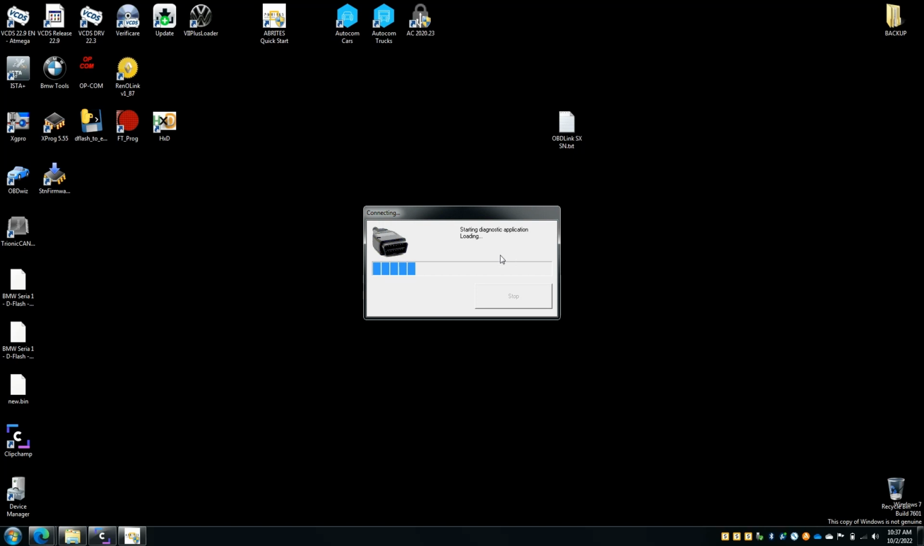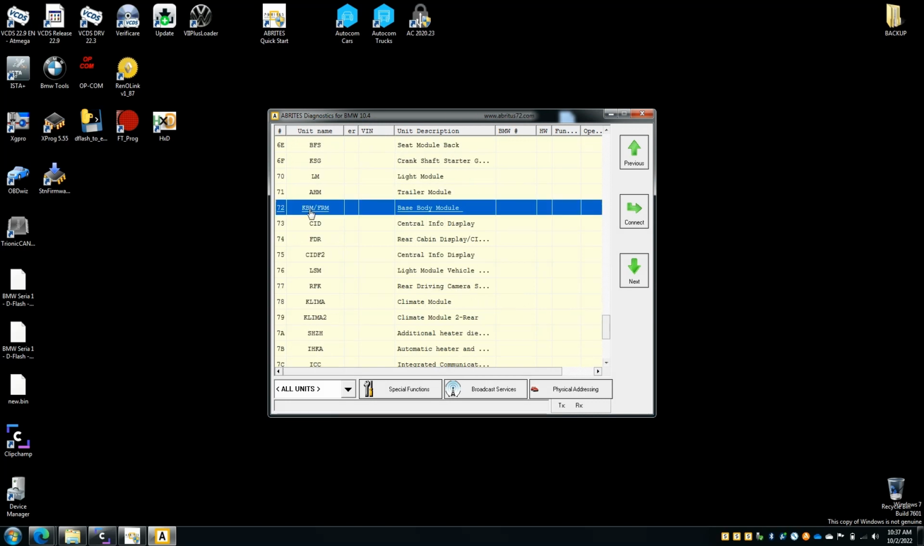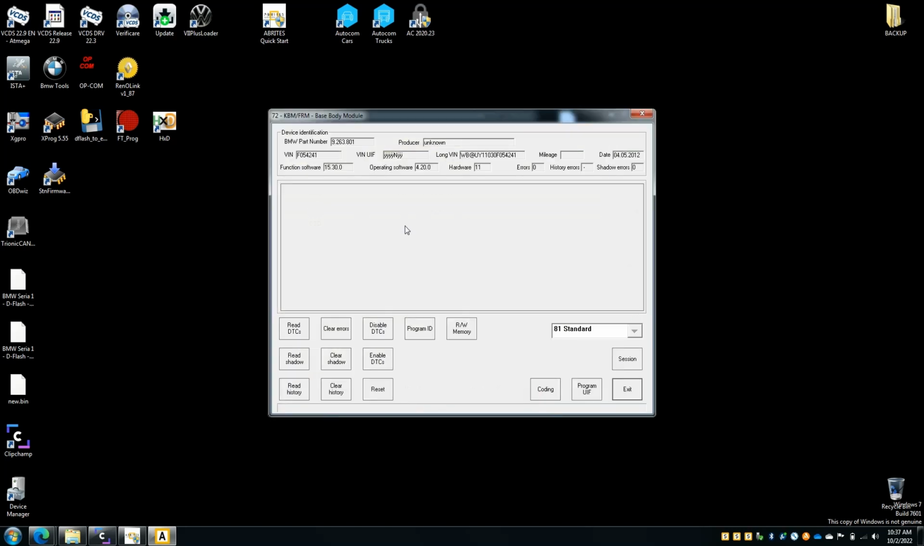Let's wait for this to finish loading. It's only going to take a few seconds. We are almost there. So now let's scroll to 72, which is the address of the FRM module. And if I double click on it, it opens.